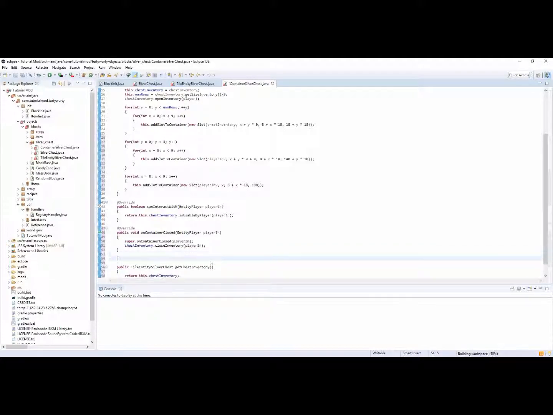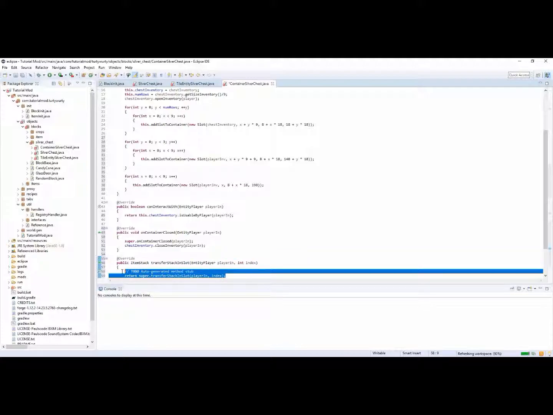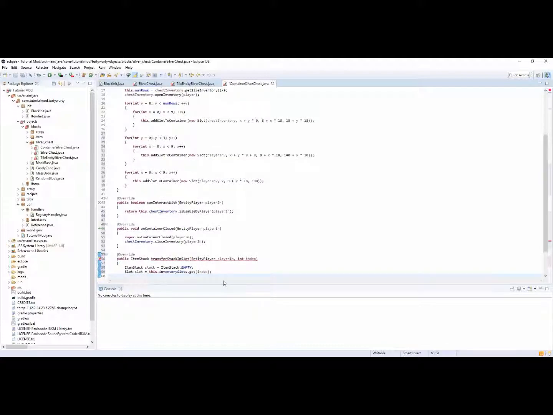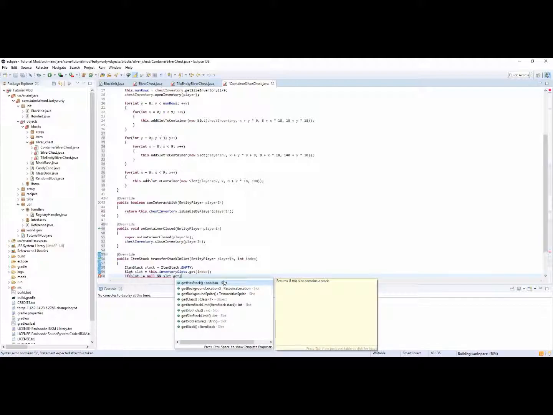But we're going to type it out because we have time. So transfer stack in slots is the method. So first you want to do item stack is equal to item stack dot empty. Then you want to do slot is equal to this dot inventory slot dot get index. Then you want to do if slot is not equal to null and slot dot get stack. Oh, slot dot get has stack.